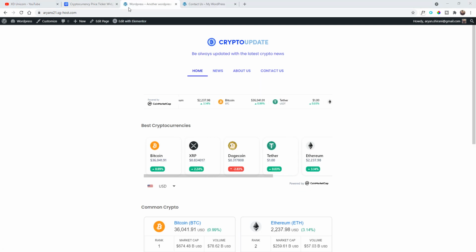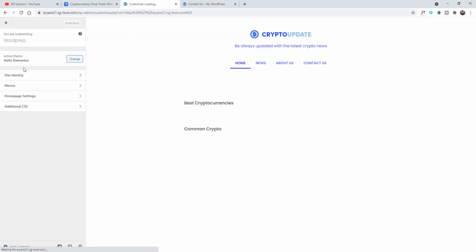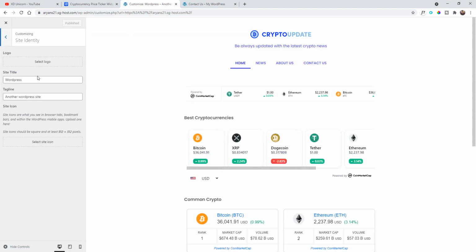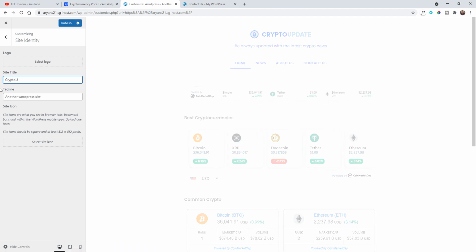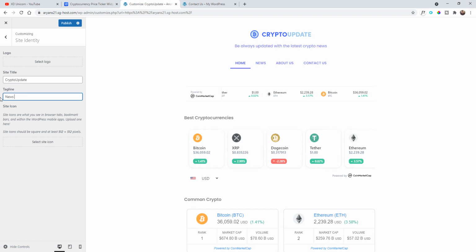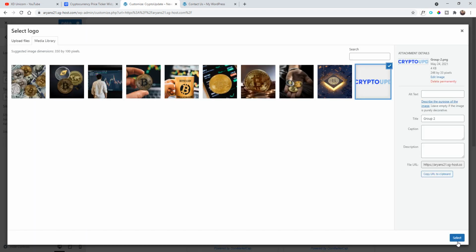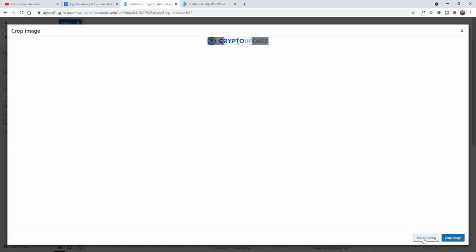Another thing is the WordPress icon and the WordPress title and description. To edit this is very simple. You can go on Customize, Site Identity, and here you can change the site title. Crypto Update, News and Updates on Cryptocurrencies. Right? And the logo, you just click on here, click on this, select, and skip cropping.